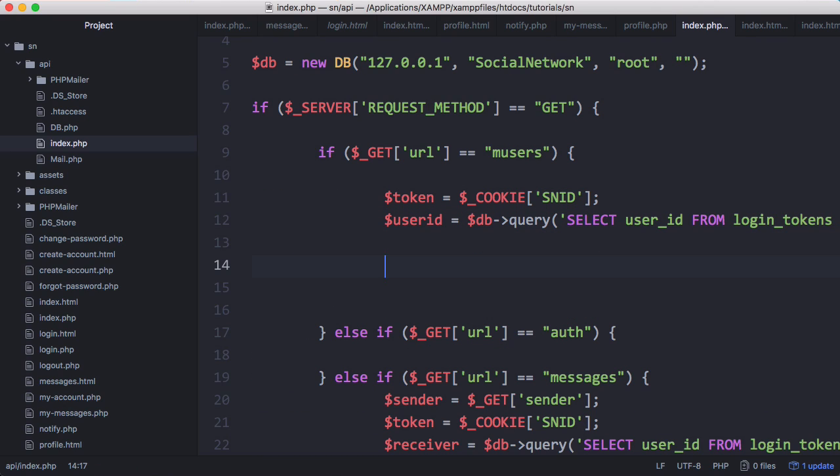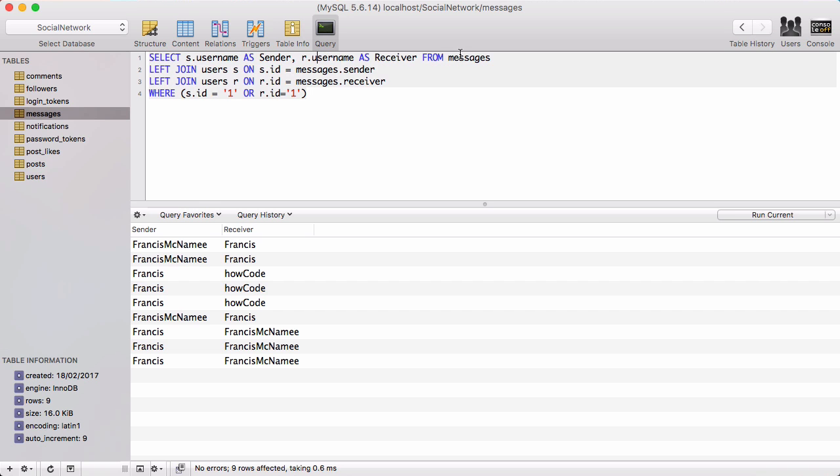And then what we're going to do is run a query. So we're going to say db query. This query just selects the sender and the receiver from messages. It does this left join so we can convert the ID we get from the messages table into a username using the users table. And this where clause at the end just means that we're only going to get senders and receivers that relate to the user who's logged in. So in this case, we've said the user with the ID of 1, but this ID will be the ID of whoever is logged in at the current time.